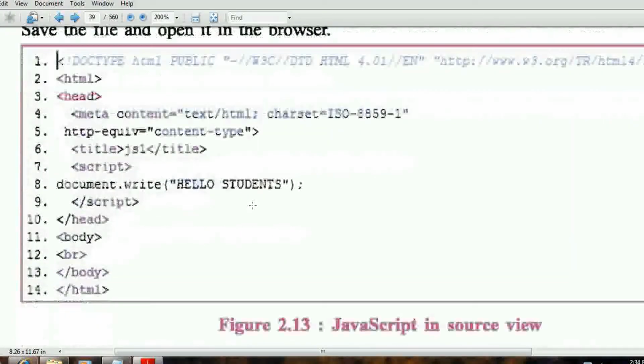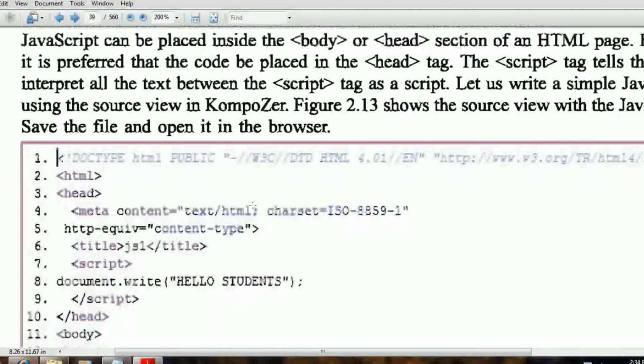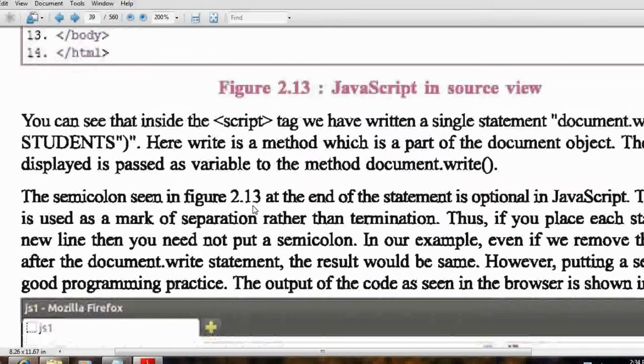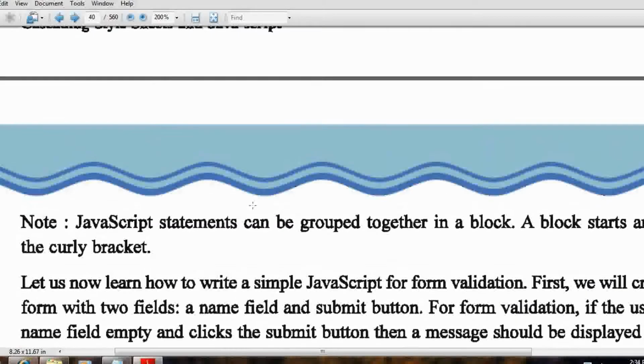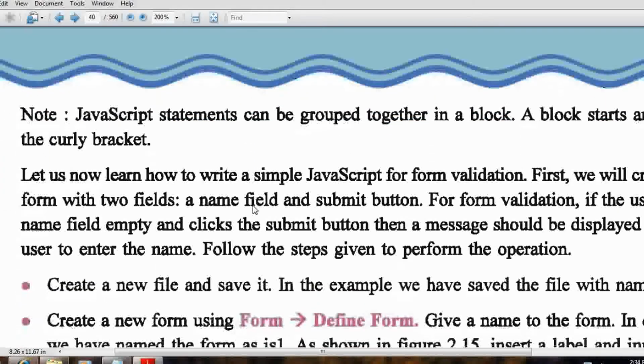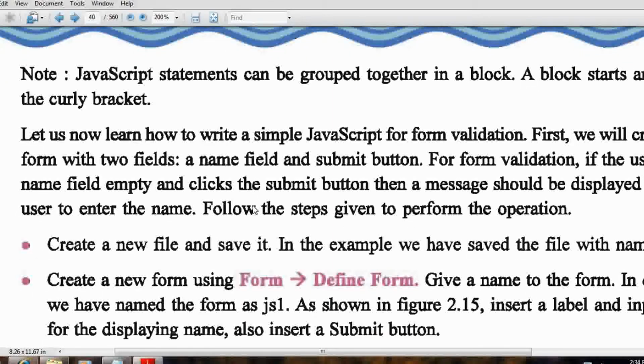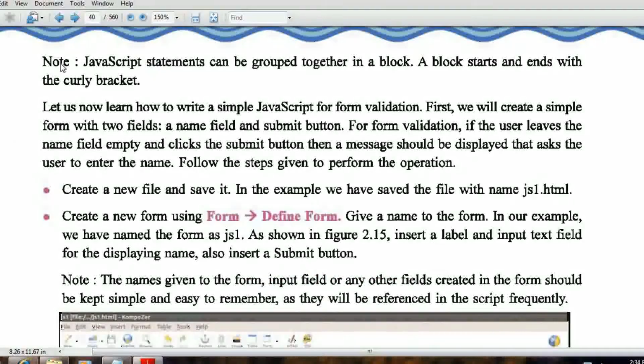Now we will discuss some more information in JavaScript. The next sentence available on your screen is: JavaScript statements can be grouped together in a block. This sentence has been asked in board exams many times. Block means what? A block starts and ends with curly brackets.